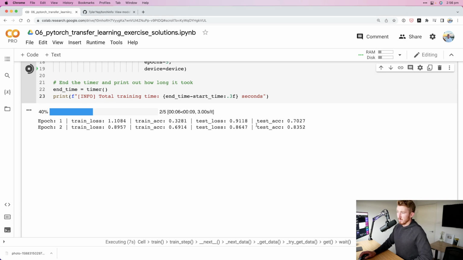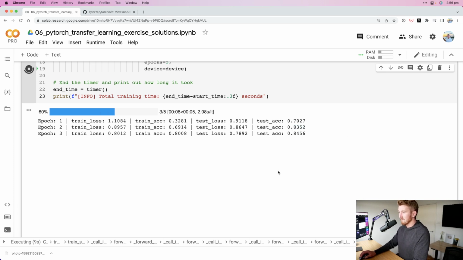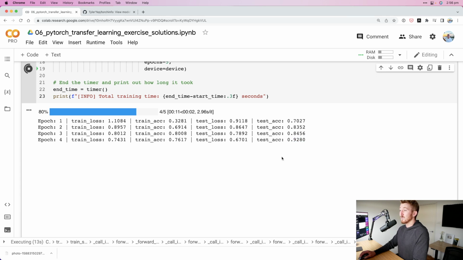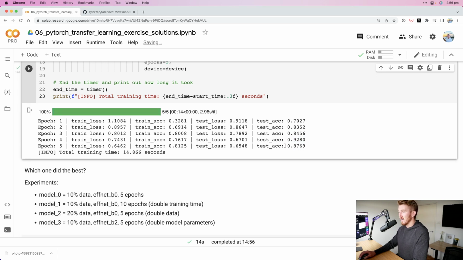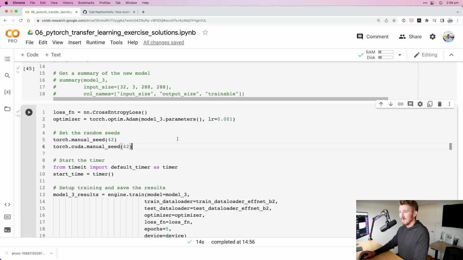Okay, EfficientNet B2 looks like it's going pretty well already. Oh, maybe 92. Is that the highest we've seen so far? Finishes at 87.69. Maybe it needs to train for longer. Model 3, that is, EfficientNet B2.